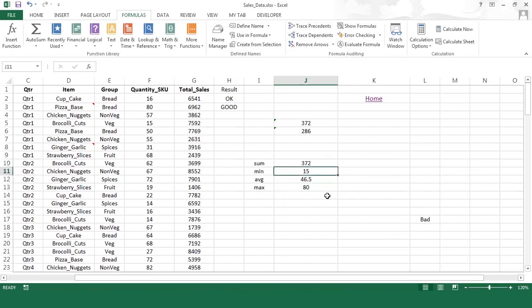So this is what I was trying to explain. Instead of going for a range, you can name your range using Excel, and then you can take that particular range anywhere. So you can name it and then use it anywhere.